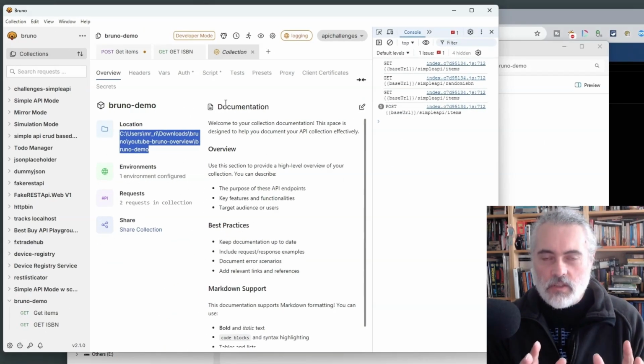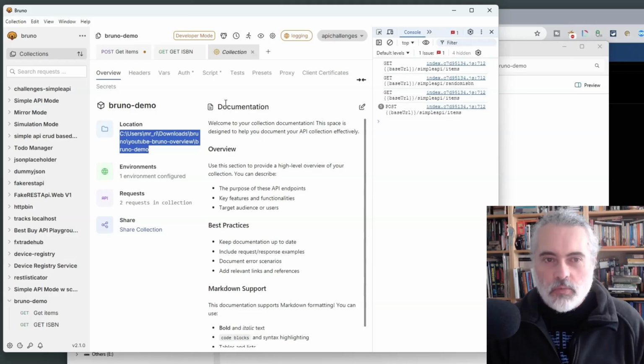Because it's file system based, you can put it into Git, you can share it easily. I think you have to log in to Postman and Insomnia to have shared collections. With Bruno, because it's in the file system, it's very easy to handle that.